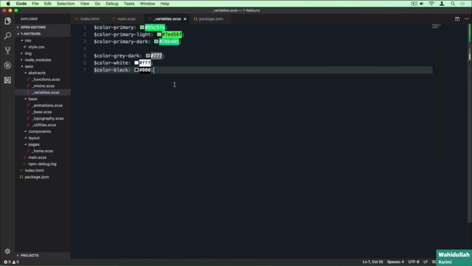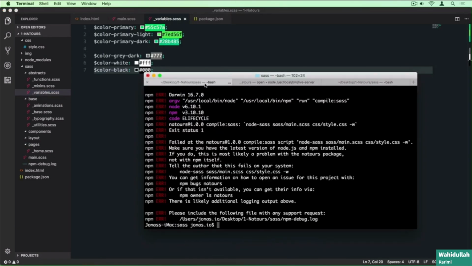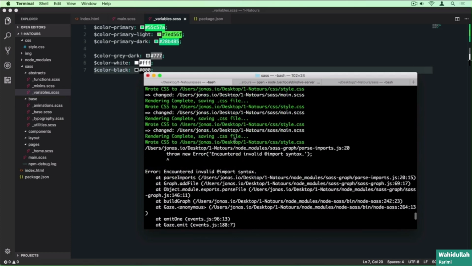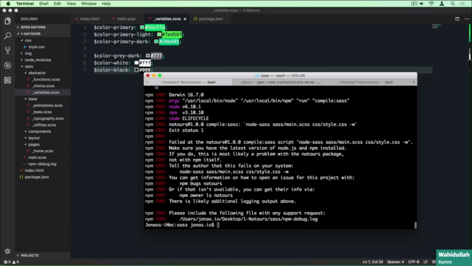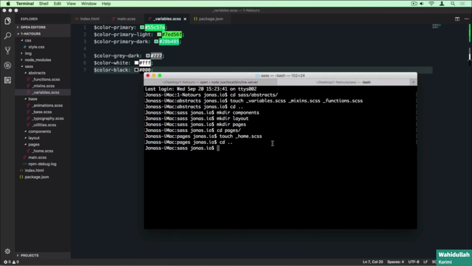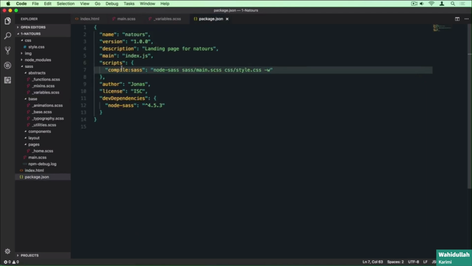So that's it. And let's see if our SASS already compiled here. Well, it seems like something is going wrong here. Well, let's just close this one and try it again. Okay. Actually, we can do it here. Clear. And remember how it works? We just have to write npm run and then the name of our script that we wrote here. So it's called compile and SASS.